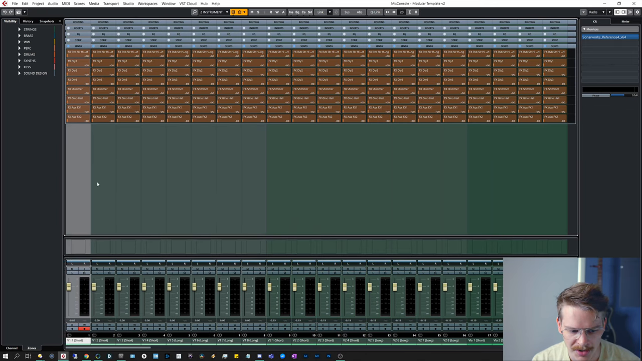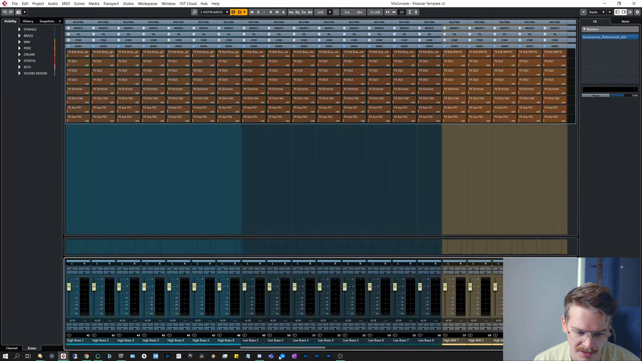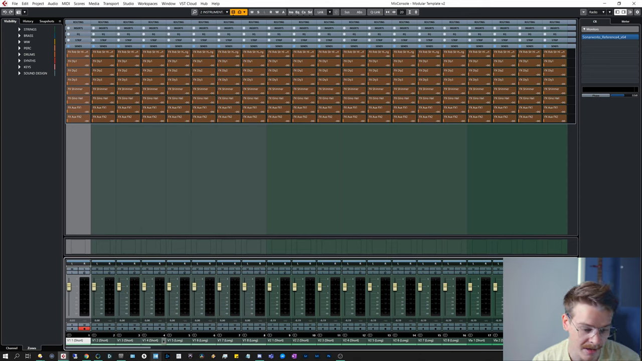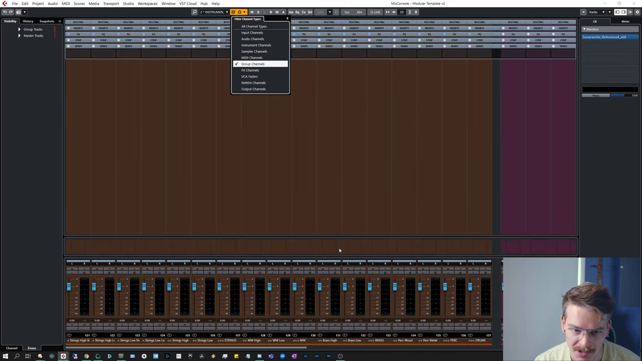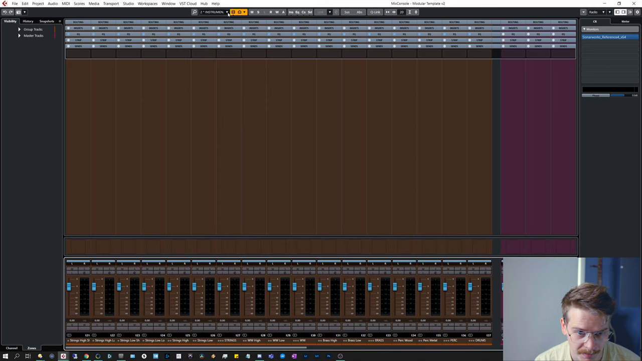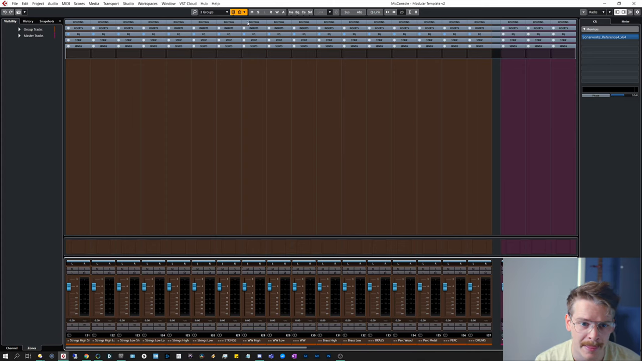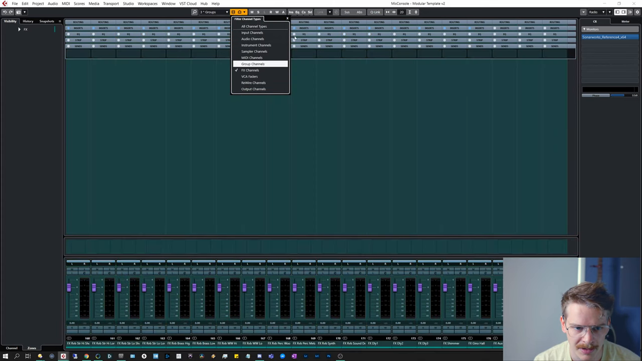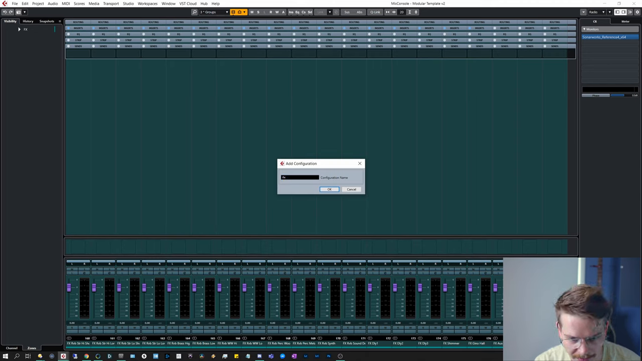So this will not show the instruments that are deactivated. So once we actually start to use the template, it's only going to show the instruments that you have activated. And that's going to make this a lot more tidy. But we'll move on and say that now we don't want instrument channels, but we only want group channels. And we'll add a configuration called groups. Furthermore, we will have a configuration containing only effects tracks.